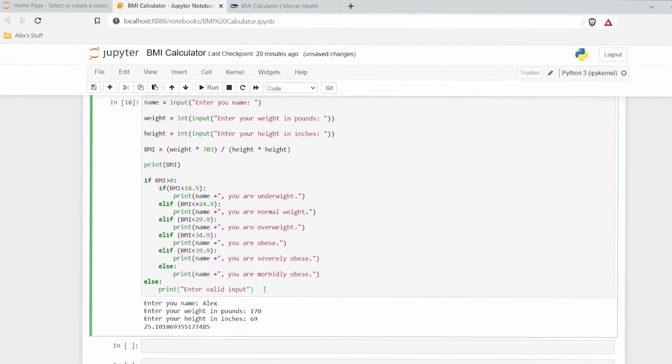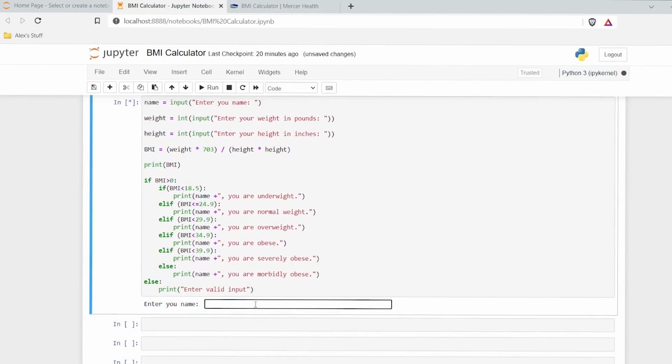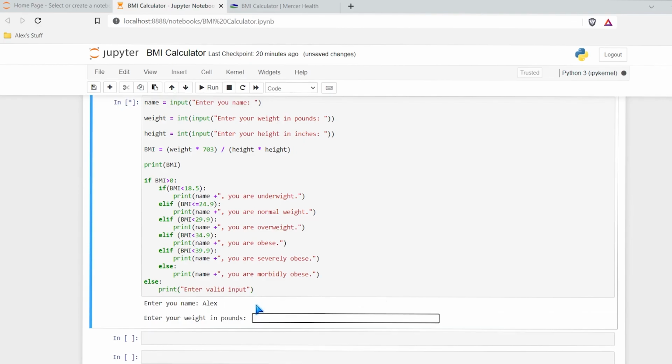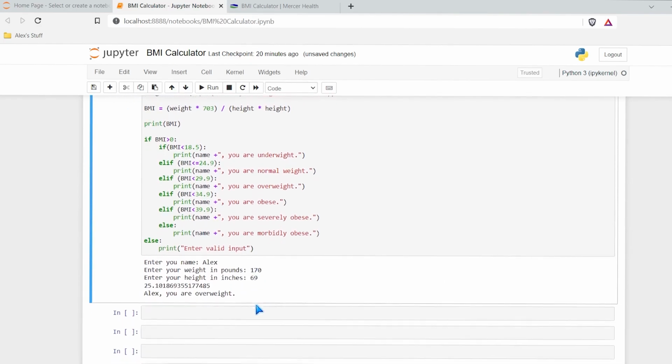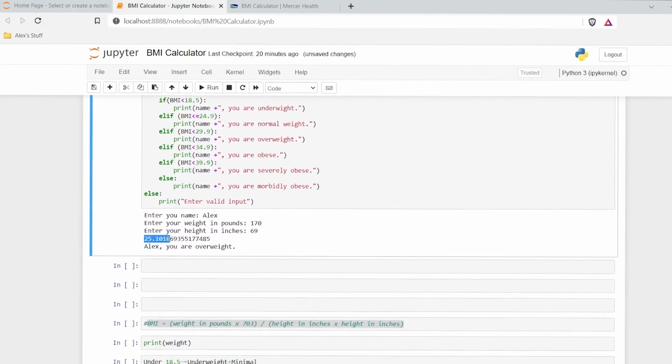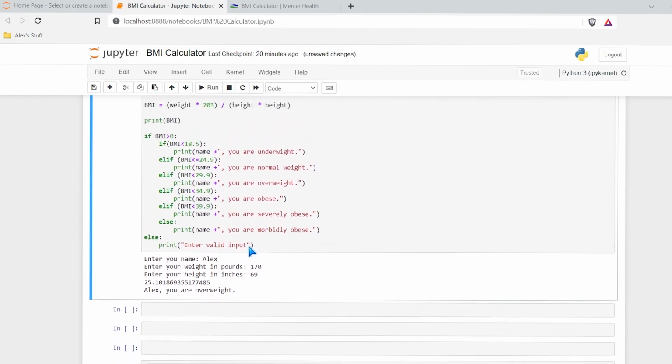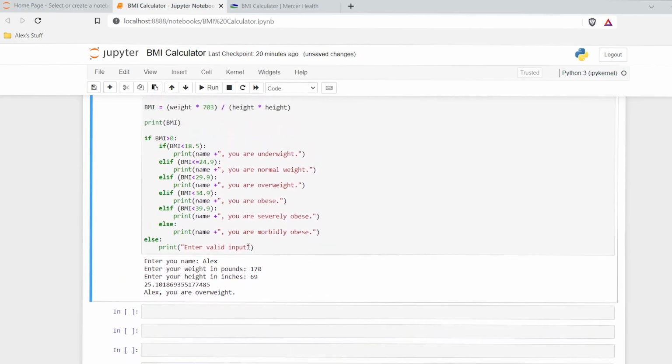So let's run this. Enter your name. We'll say Alex. Enter your pounds, 170. Enter your inches, 69. And then it's going to say 25.1. Alex, you are overweight. And that's perfect. We could even go as far as adding some feedback. We could say you are overweight, and then a period. And we could say you need to exercise more. Stop sitting and writing so many Python tutorials.